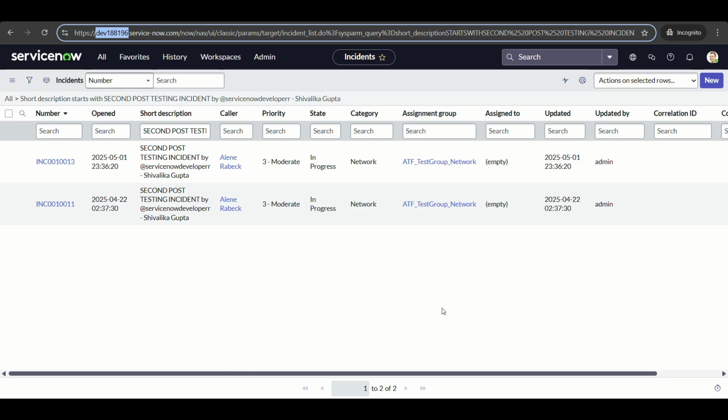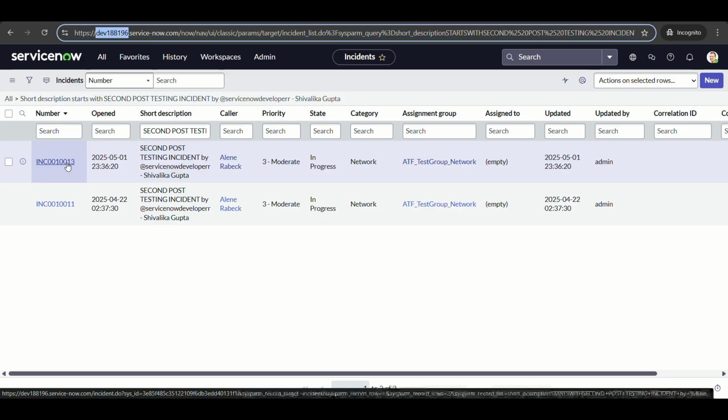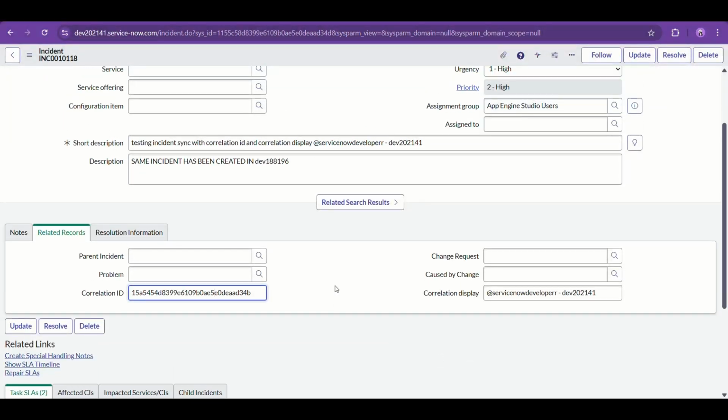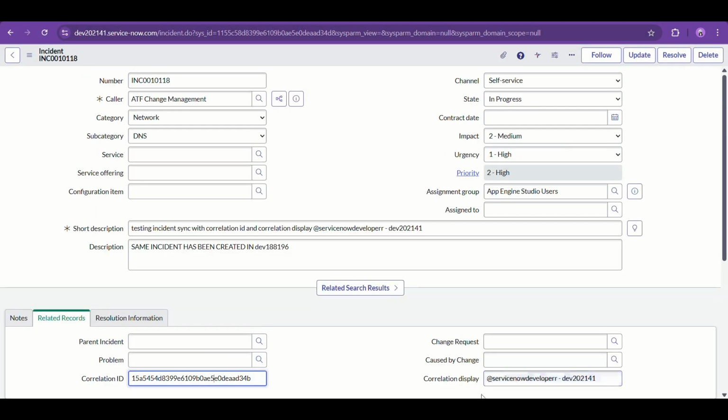They are working on the incident, so they will have some updates. They will be updating the state, the work notes, emails, communication with the user, or whatever work they have done, whatever knowledge article they are attaching, any problem they have created to resolve that incident, any change they have created. Whatever work they have done, they will be updating this incident in this instance. So we need to sync that update also, right? So how will we identify that? Because the number is not matching, and short description can be same, so these are not reliable fields.